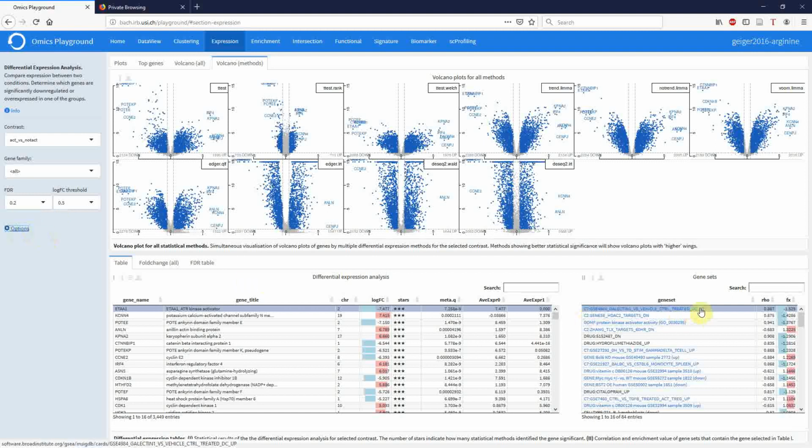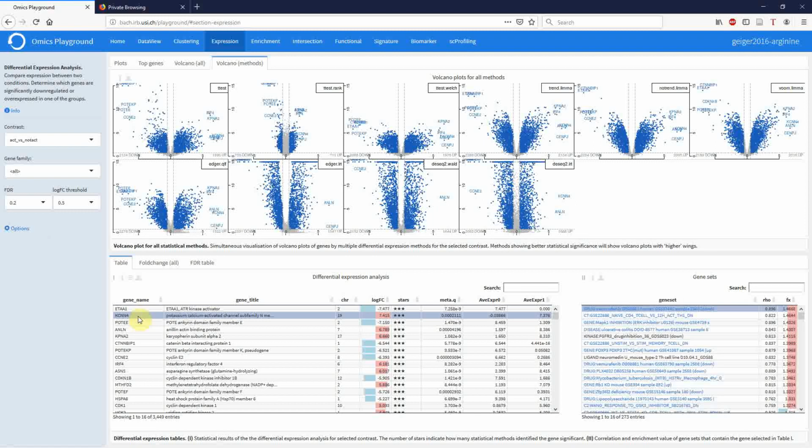On the right of the differential expression tables, there is a table that shows a list of gene sets that contains the gene highlighted in the differential expression analysis table. So if you click a different gene, you will get a different list of gene sets.